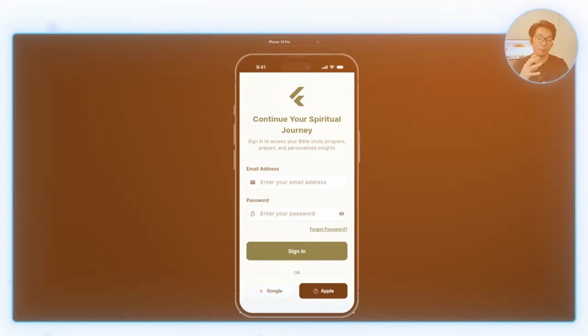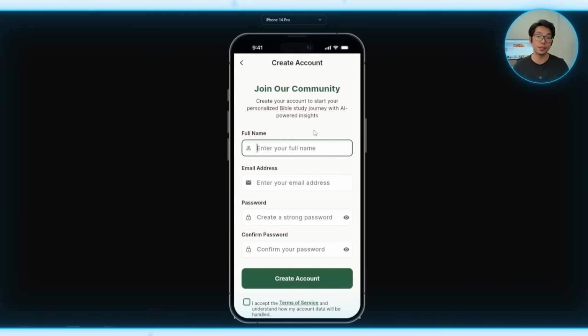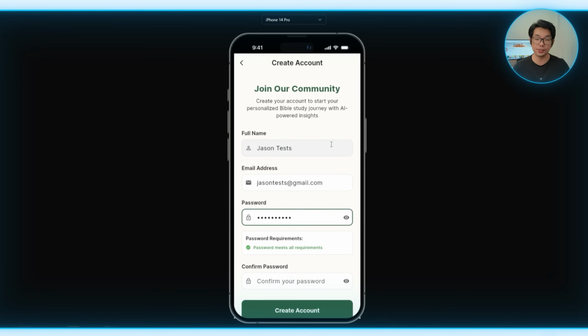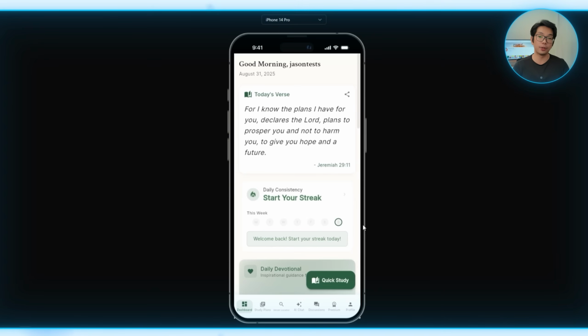Now this is where we finally get to see everything that we've done come together. I'm going to start on the login screen, of course, and then head over to the sign up page to create a new account. I'll call it Jason Tests this time. I'm going to sign up and then log straight in. And from there, we landed on the dashboard, and this is where the full tour actually begins.